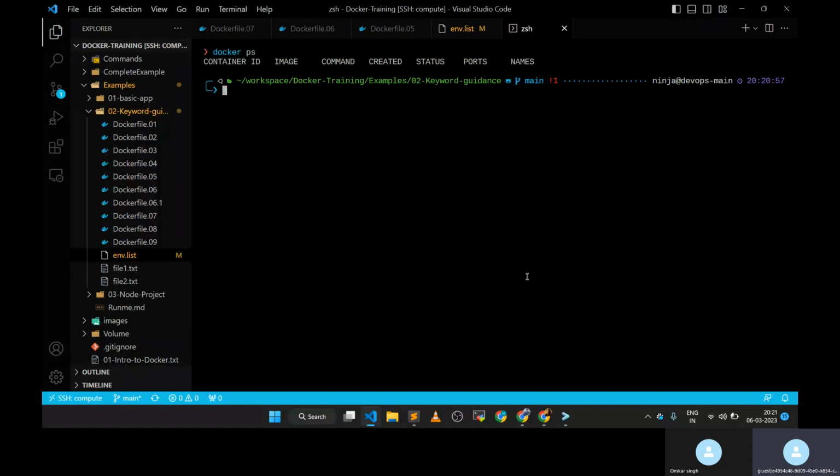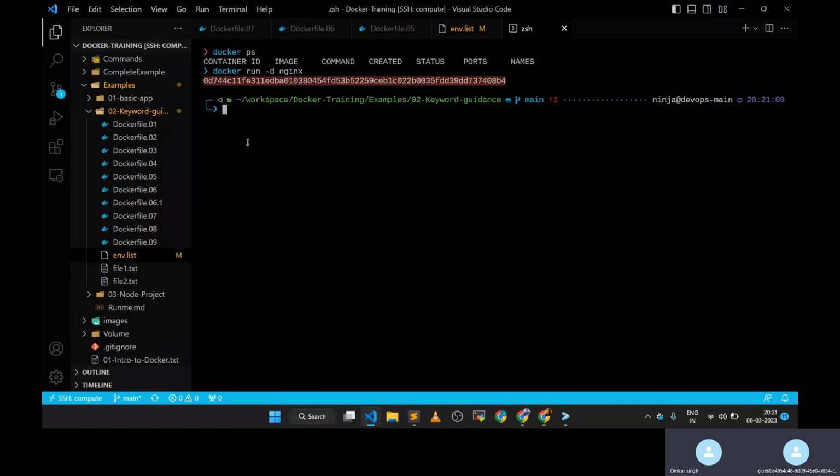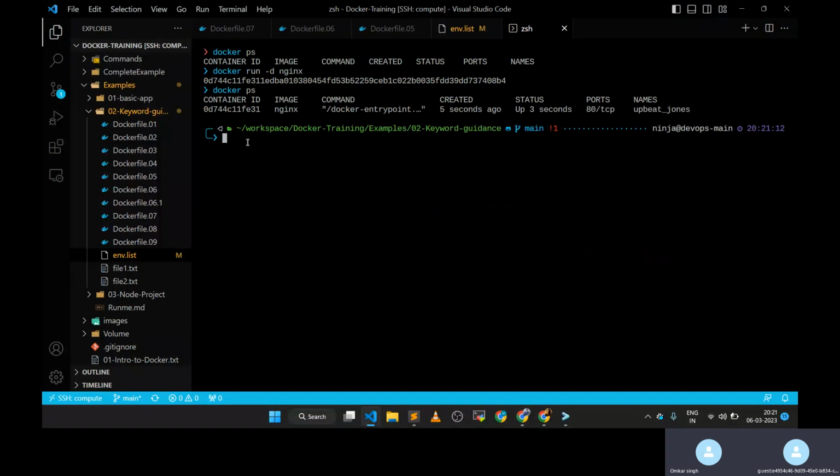Now let's create a new container: docker run -d nginx. This is the container ID. If you do docker ps, the container ID is the same as this. Here you only see 10, 12 or 14 characters, but the whole container ID is this long. In the names column, you see Upbeat Jones. If you don't provide any name, by default it will take a random name.